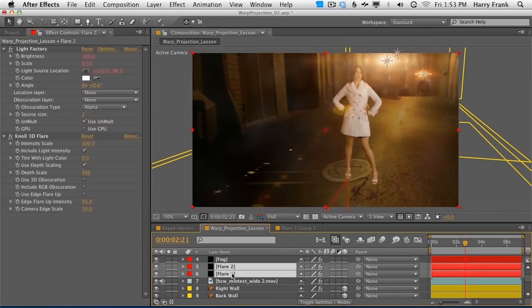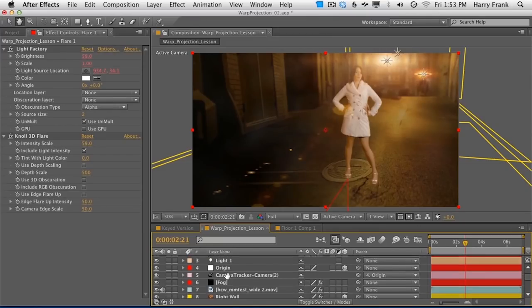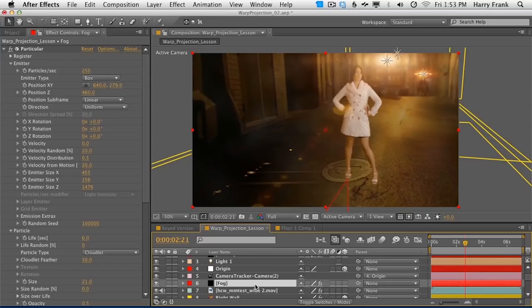And actually, I should always make sure that my flares are on the topmost layers, because the lens flares happen inside the camera. So they should be one of the last things that happen in the process. Therefore, I'll put it at the top. Just one of those things I always have to remind myself to do.